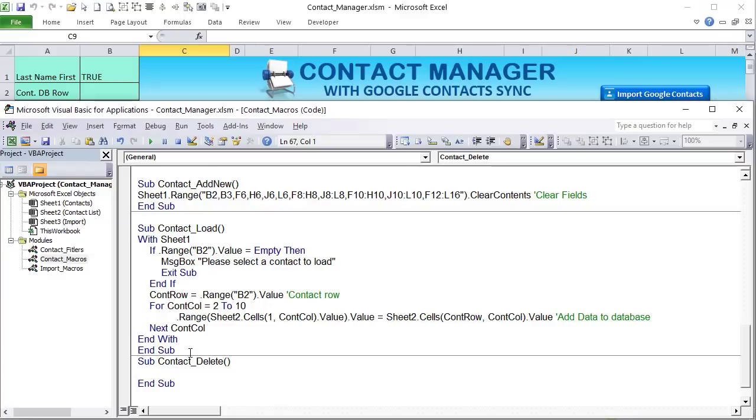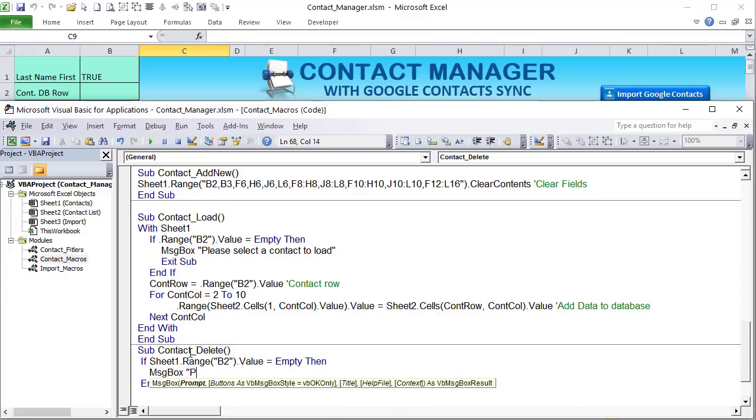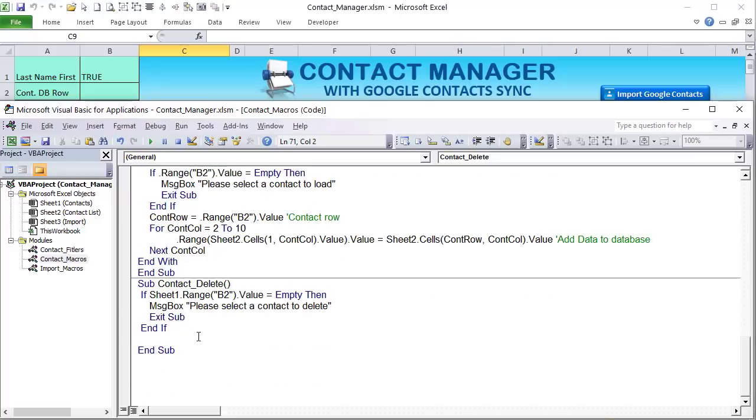So let's write that. If sheet1.range B2, right, we need a row .value equals empty, then message box, "Please select a contact to delete," exit sub. Okay, because if we don't have a row, there's nothing to delete. So assuming that we do, contact row equals here, right here. So we didn't do Sheet1 because it's pretty easy. So contact row, that's a contact row.